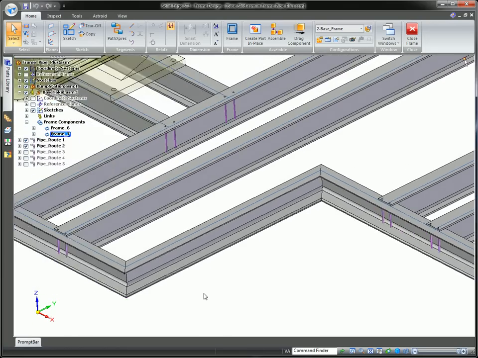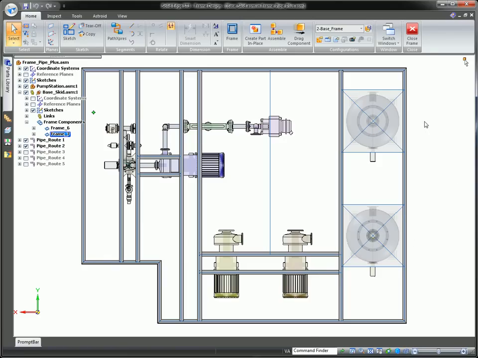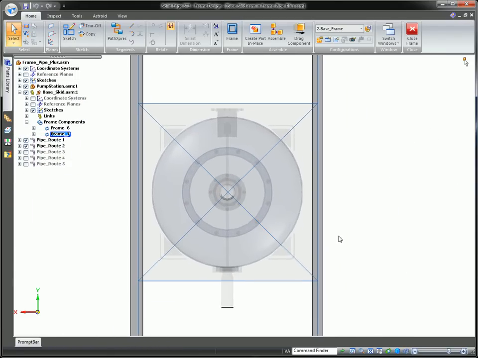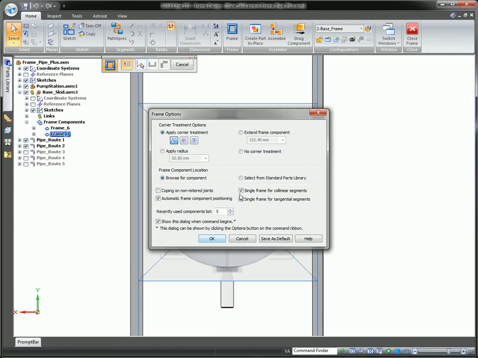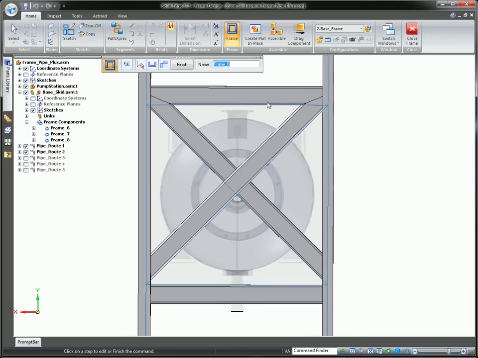Now the next option is the ability to bring in members that actually cross one another. What are some of the different options that we can place in there? It's right here. It says single frame for a collinear segment, or also a single frame for tangential segments. So here you can uncheck this, and we'll create one as complete and one as being split. Whenever I place this out here, let me zoom in on this so you can get a better look.